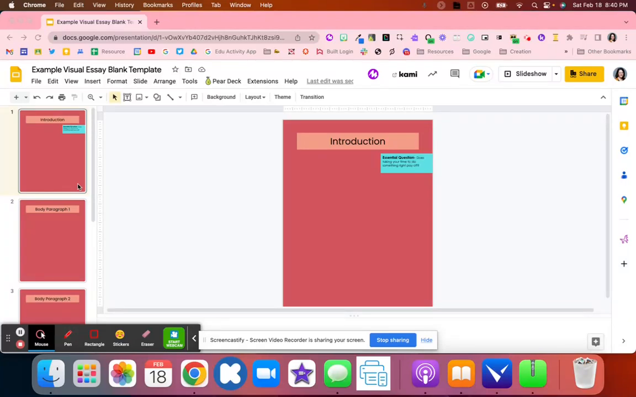We're going to walk through how to create a visual essay using Google Slides and Kami. This is a great way to get students to brainstorm and find their evidence, and then they can create their writing in a Google Doc after they do this first visual essay.